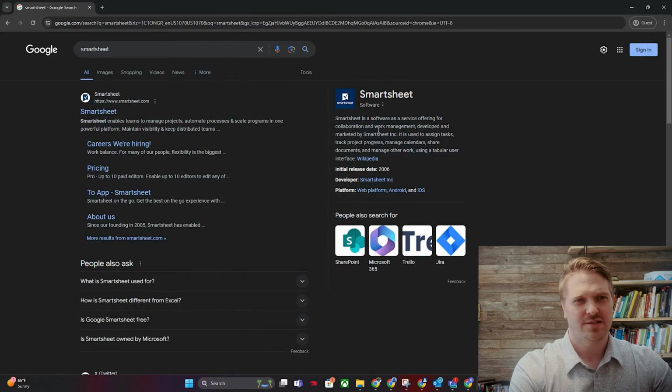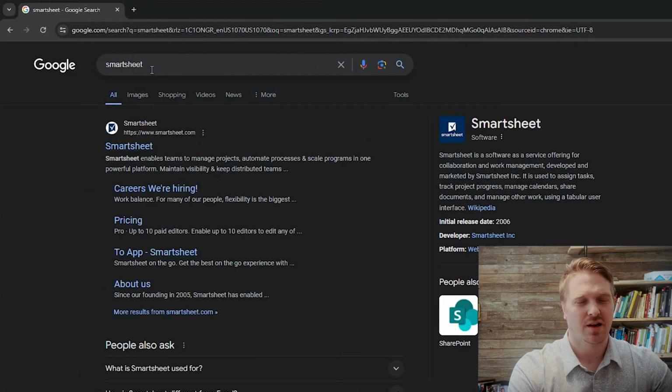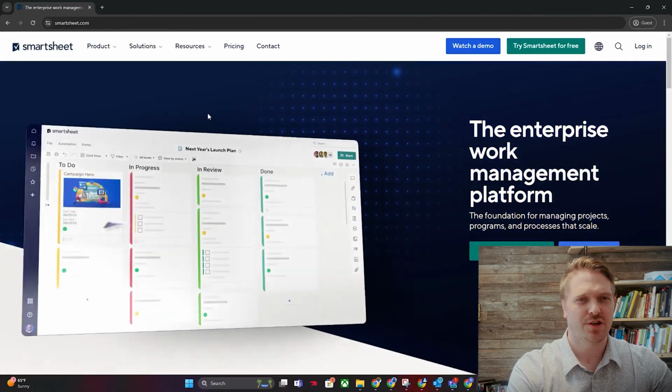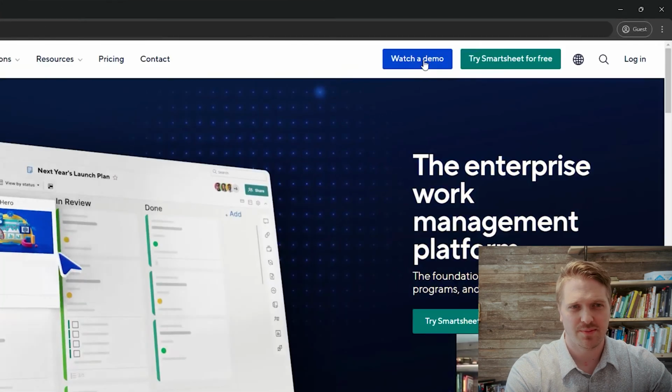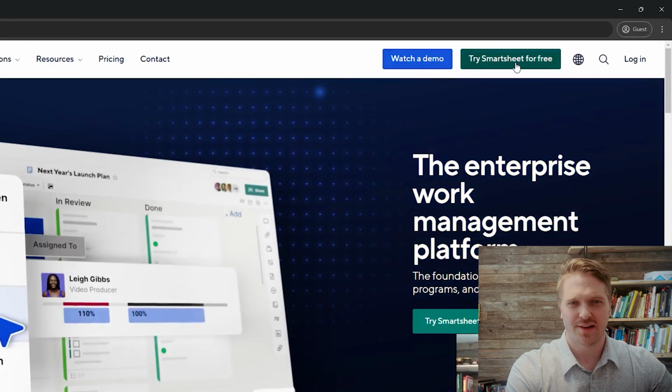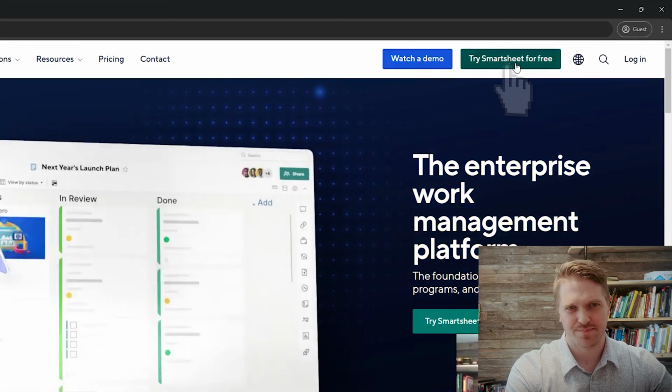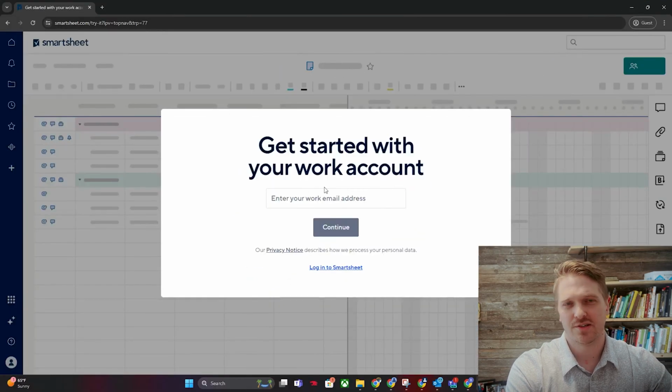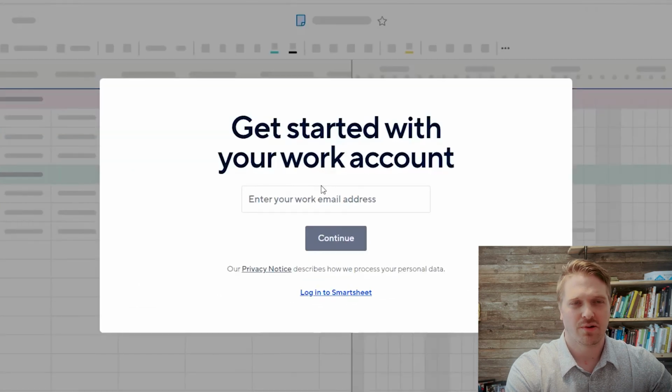First, to find Smartsheet, you will type in Smartsheet on Google and be able to find the link here where you can click in. And it will first show you two important buttons here, watch a demo, which will help you see a little bit more of how to use the tool. Or you can click try Smartsheet for free. When you click this, you can enter your email and create a password, and it will generate an account for you to be able to test out. It will be a trial account for you to first get used to it.